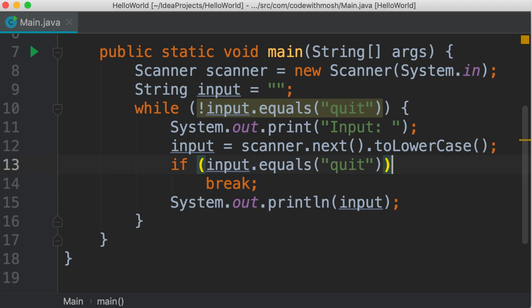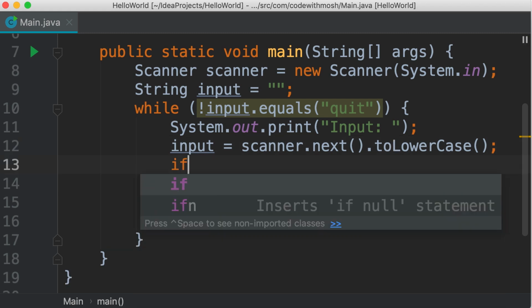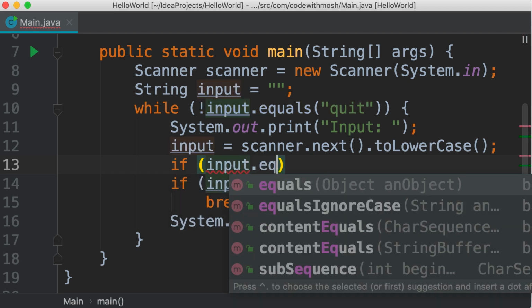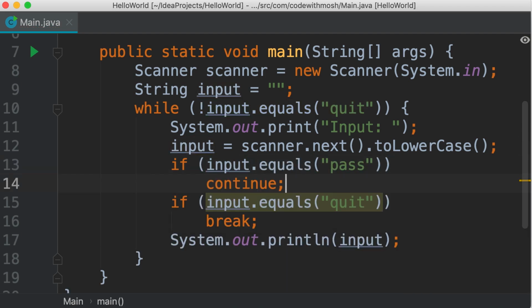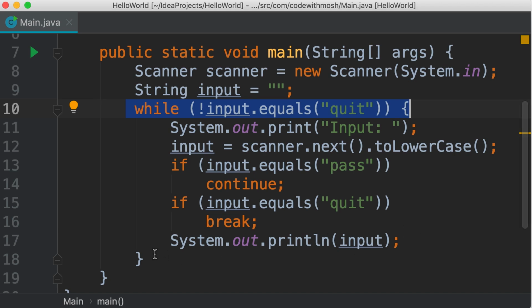Let me show you. So let's imagine if the user types pass, we don't want to echo that, but also we don't want to terminate the loop. We want to ask the user to try one more time. So after we read the input, we can check to see if input equals pass. This is where we use the continue statement. When Java sees this, it will move control to the beginning of the loop. So all these other statements are going to get ignored, and what the user types is not going to get printed on the terminal. Let's run the program and see this in action.